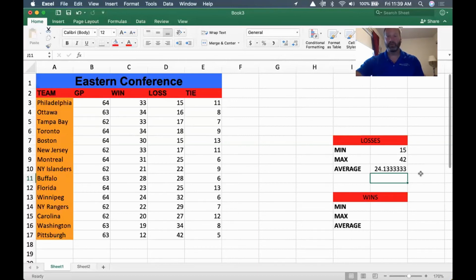So there you go. There's our min, max, average. Some people do not like this giant number that came up for our average, 24.13333333. We can fix that too. So let's go ahead and do that one before we head off to the wins.